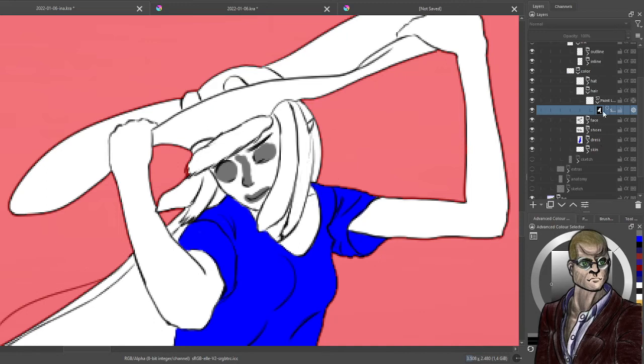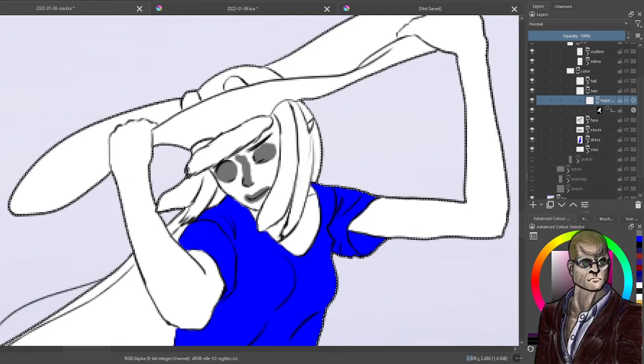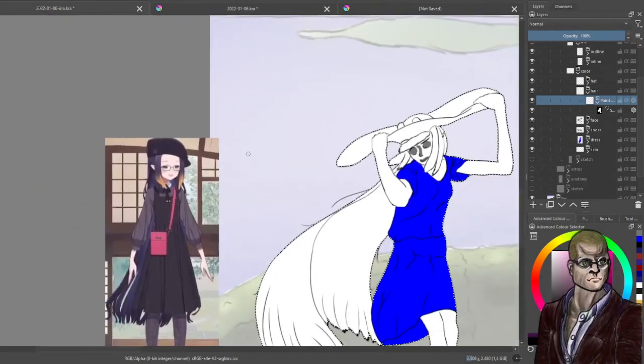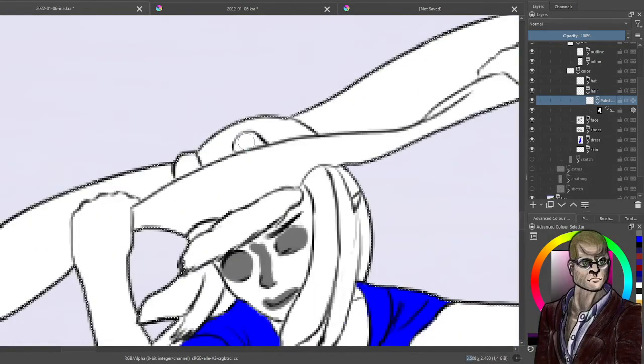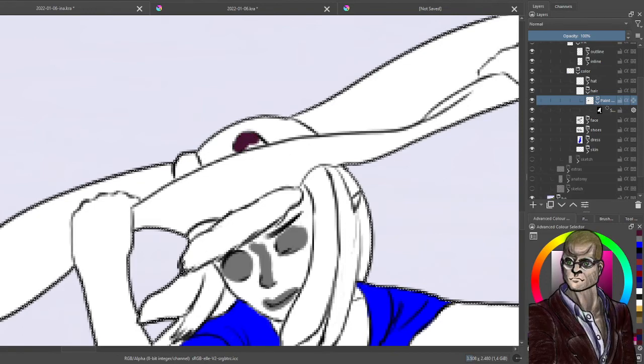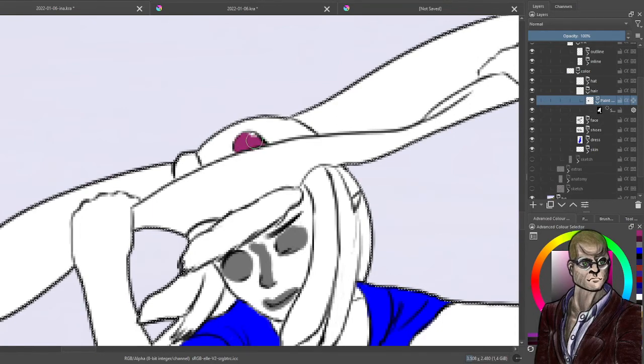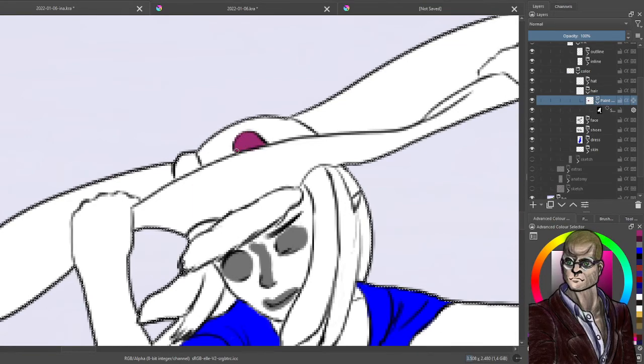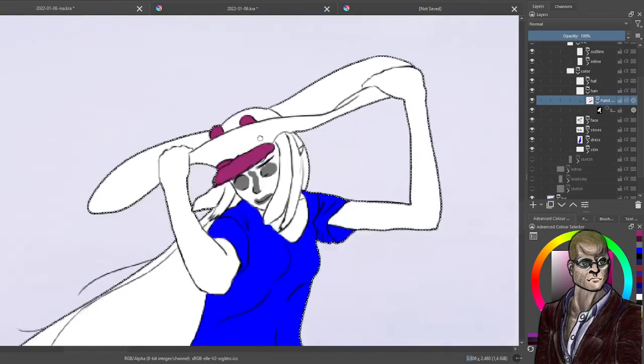Then the next one is going to be, of course, the hair. I might as well make it sort of dark purple to begin with. And this reference doesn't have the flaps in it. I think the flaps are going to be a similar color as well. Maybe a little lighter, so that I can better tell where the color is and where the line art is. That's in the line art layer.